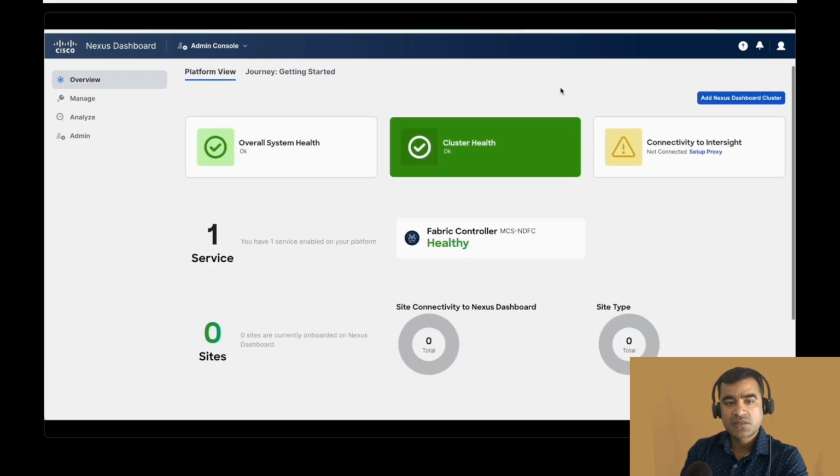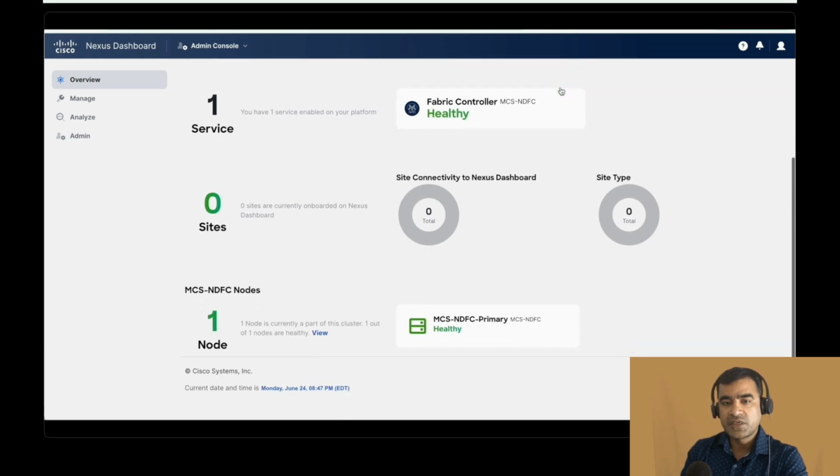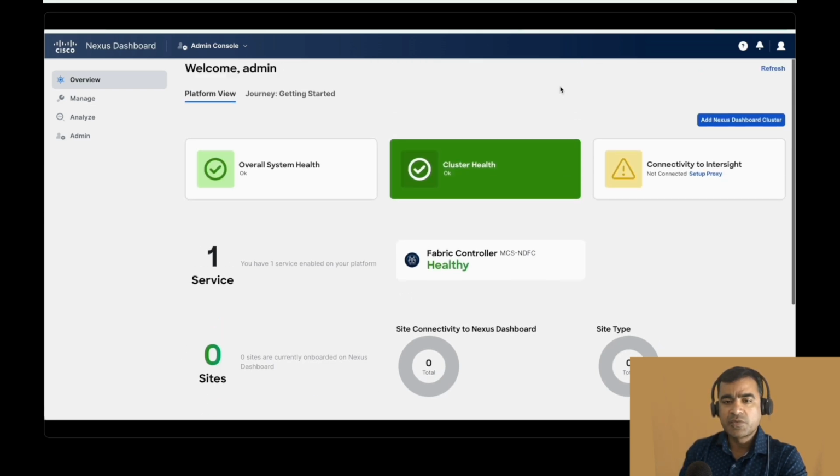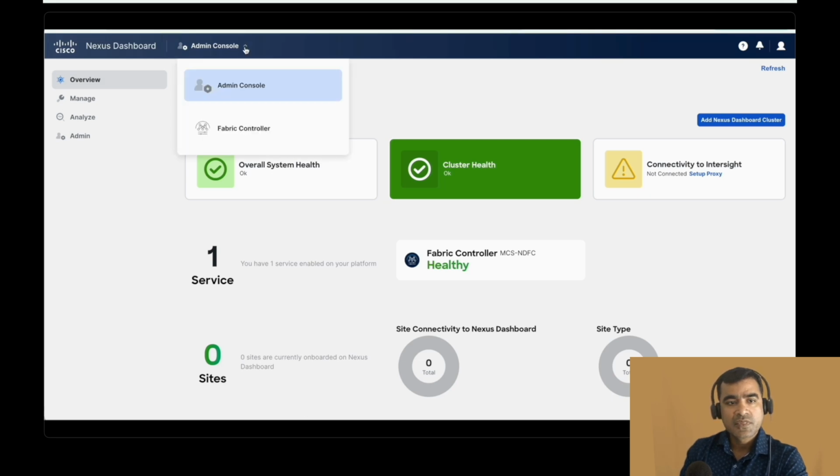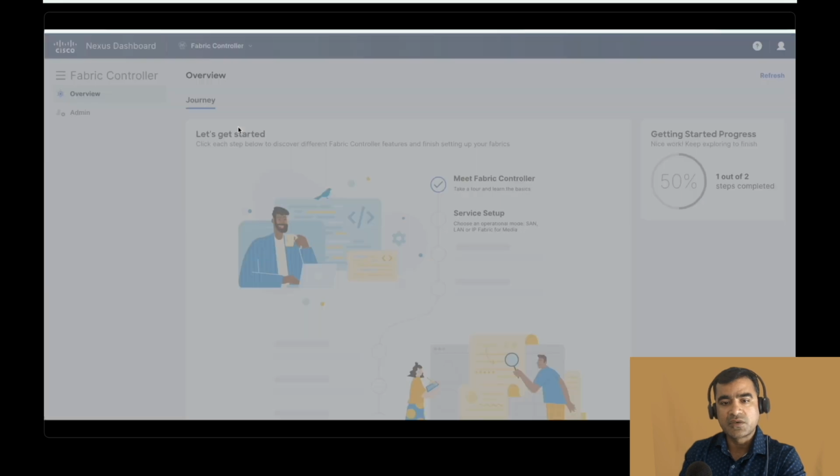So our overall system health looks good, cluster health is good, connectivity to intersite, we didn't do anything, and fabric controller, everything is looking good because we have barely anything available here other than the cluster or this NDFC virtual machine itself. Now time to go to service called Fabric Controller. You can toggle that view or select from the drop-down Fabric Controller, and it will change the view or land you into Fabric Controller view.